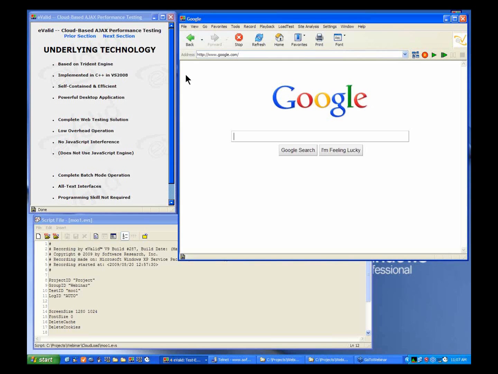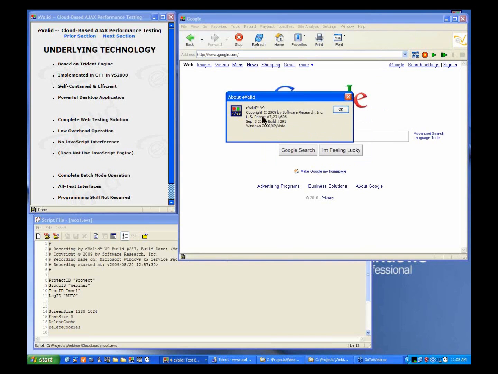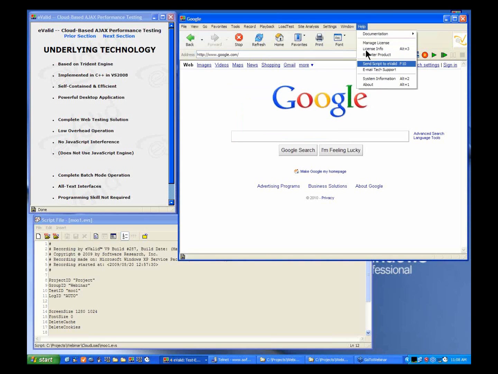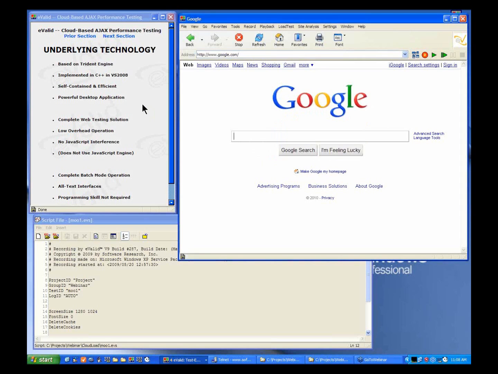Underlying browser capabilities, we were able to emulate, and I'm going to be careful of the words here, emulate or imitate an IE browser. For example, if you look at the help about for the product, this is build 291 of V9, and the underlying browser, help system information. So the underlying browser is IE7. This is IE9 at this point. So this is a desktop application.